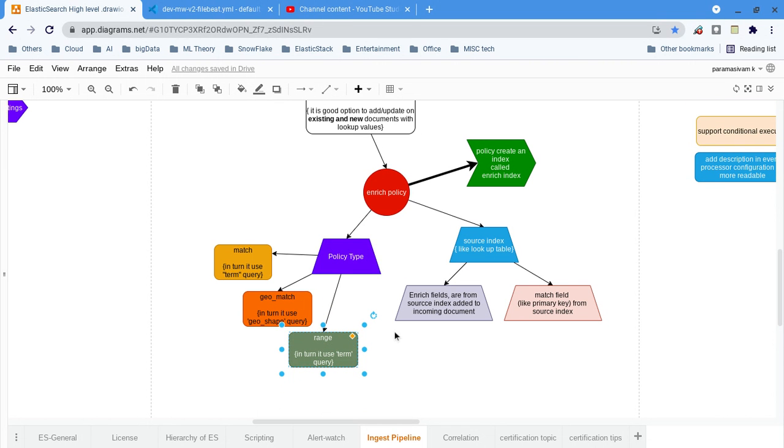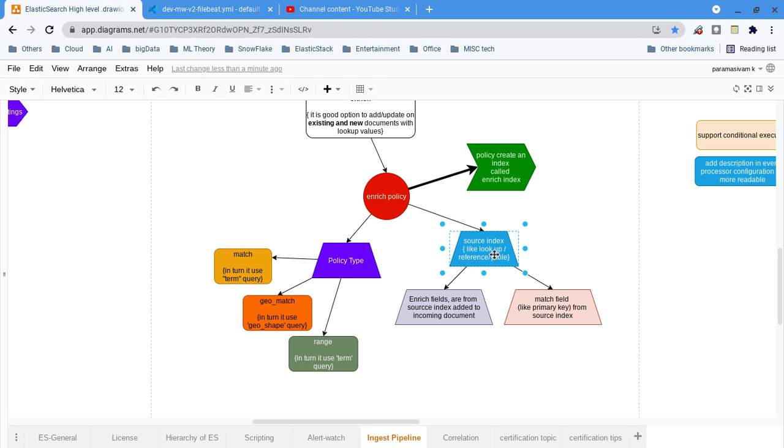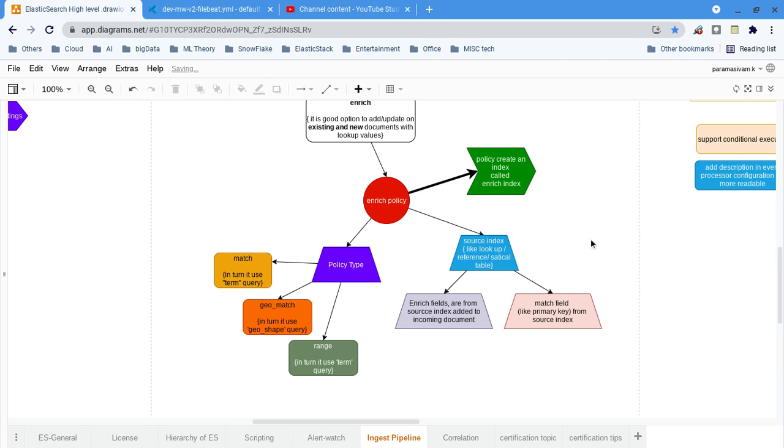I have tested in 7.15, in fact. In that version, it seems they have removed the range type of enrichment. Only these two types I am able to run and test. So that is the policy types. And then what is the source index? The source index is obviously the reference table, like the lookup table I have already put, the reference table or static table.